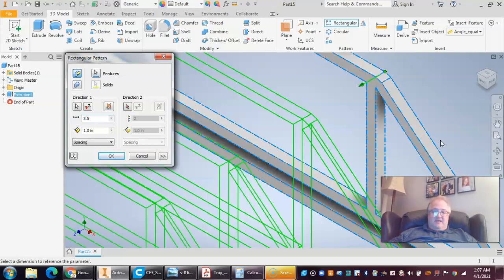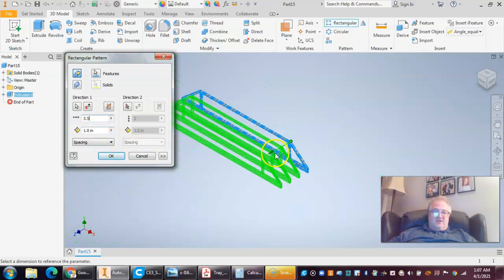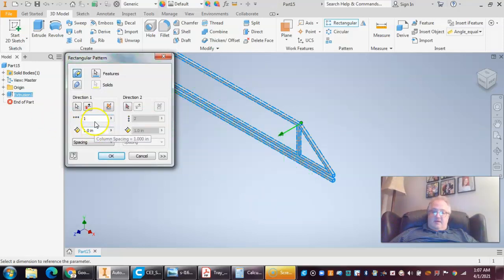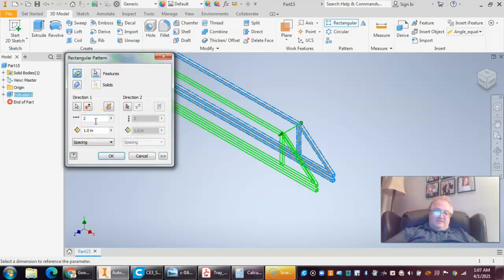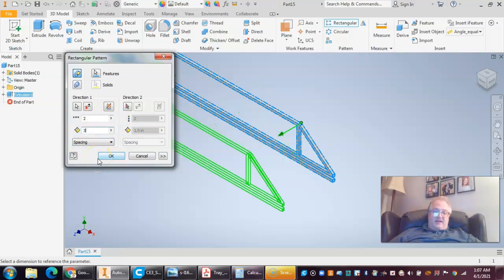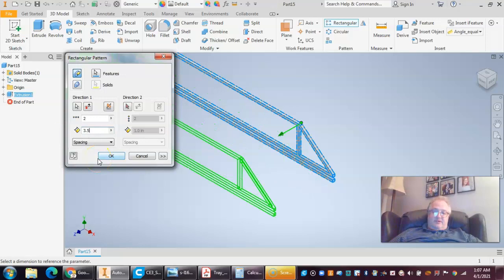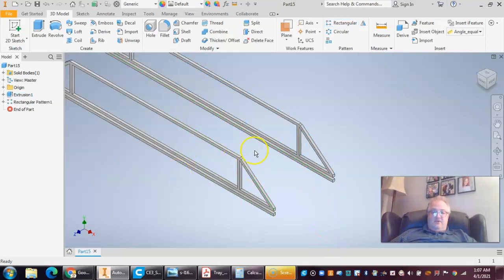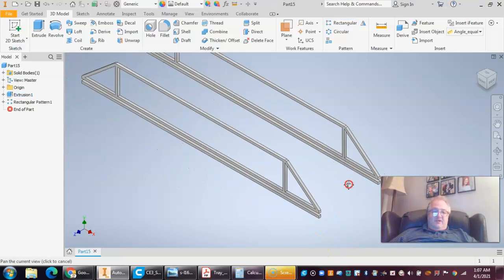So I'm going to say, in this case, oh, notice, I'm kind of messed up. This first one is the number of times it's going to occur. We only want this to be 2 times, and I want it to be 3.5 inches apart. So I'll go ahead and do that. Hit OK. All right, so that gets me the 2 side parts.